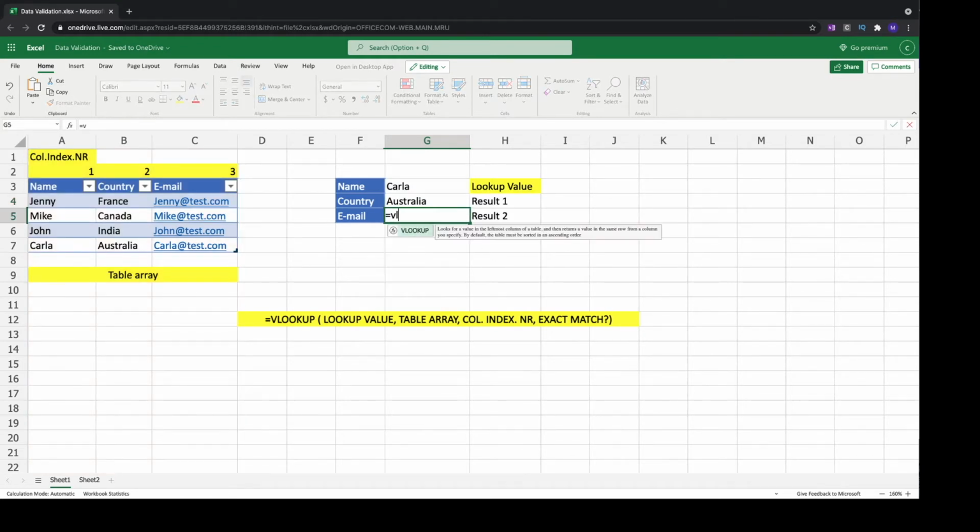Now for the second time we will do it a bit quicker. Equals Vlookup, the lookup value is again Carla, the name, in the following table selection. The table array is A3 to C7. Please make sure that the first column of your selection of table array is the column where we are looking up the value. Then semicolon or comma. Now we type 3 because the third column is the email in our selection. Semicolon 0 for an exact match, close the bracket, and we get the email address of Carla.